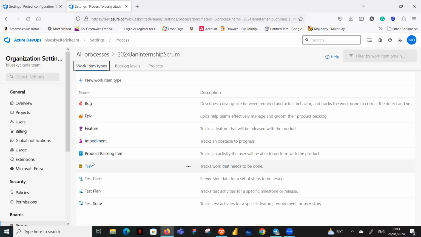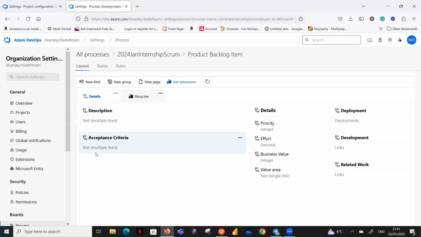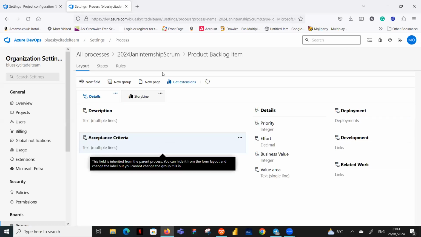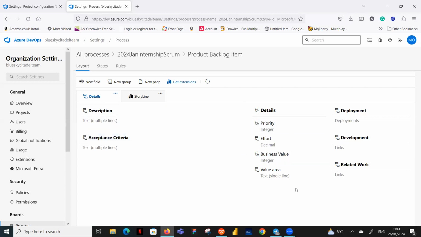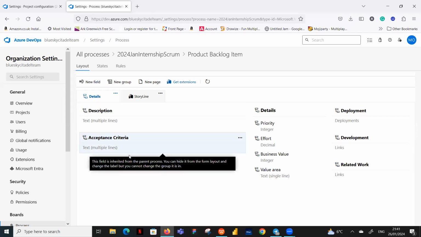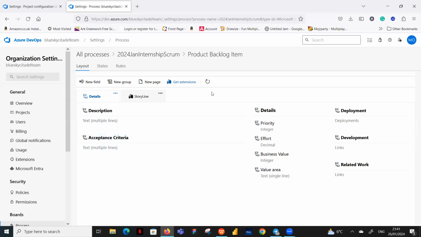The first one we want to have a look at is product backlog item, which is the user story. So I'm going to click on that. Once we click on that, this is the layout of the product backlog item. If you want to add more fields to it, we're able to do that here. If we want to leave it the way it is, fine.